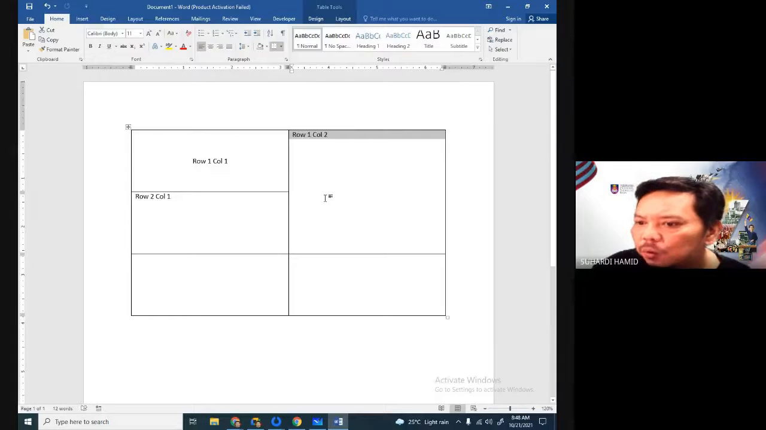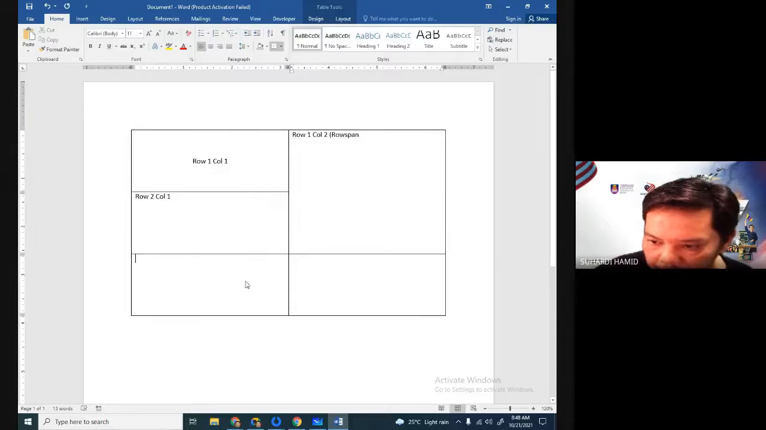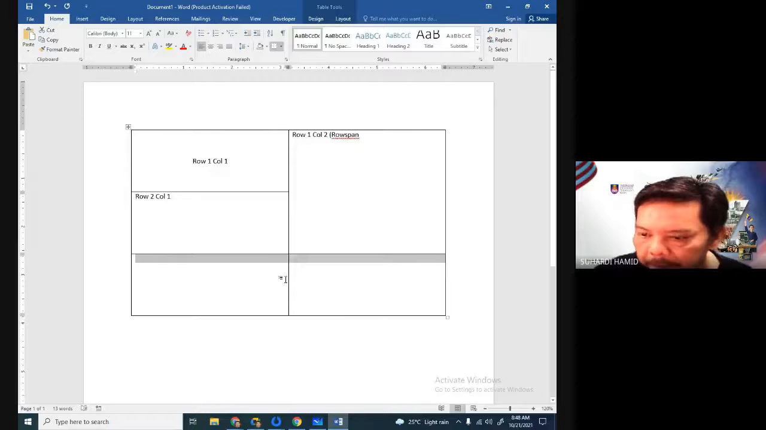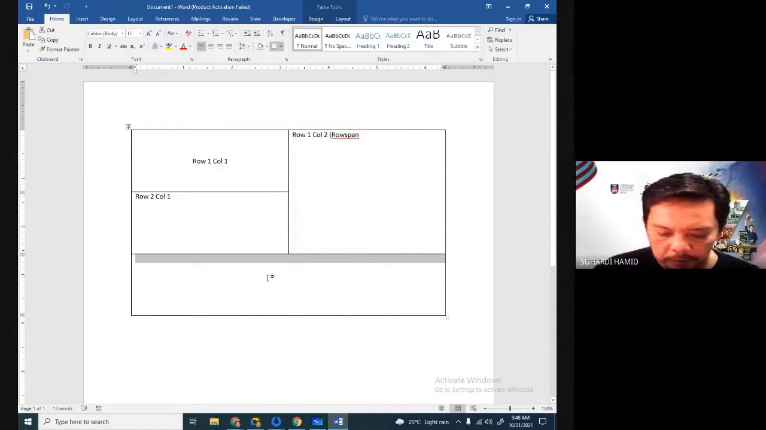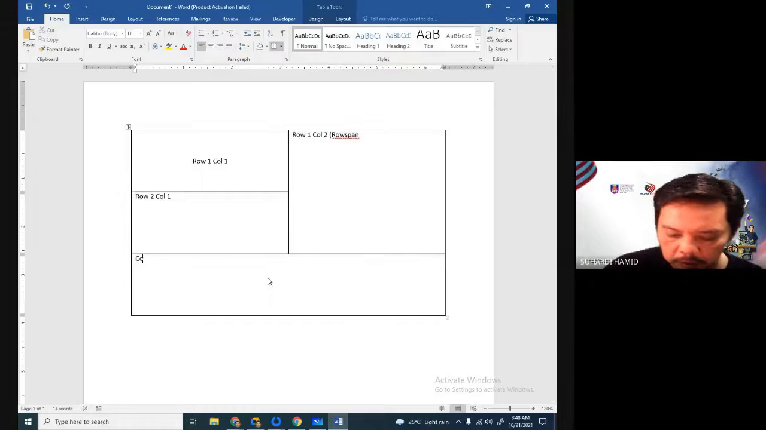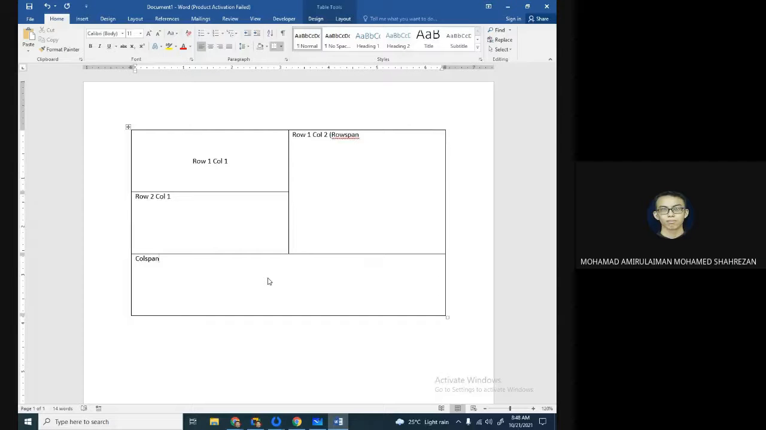No. This is row span. Row span. Merge. Column span. Okay?